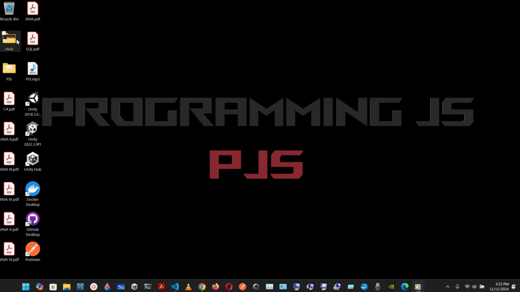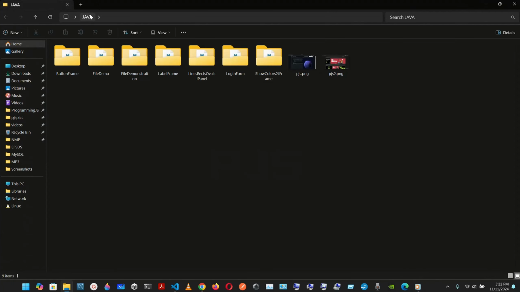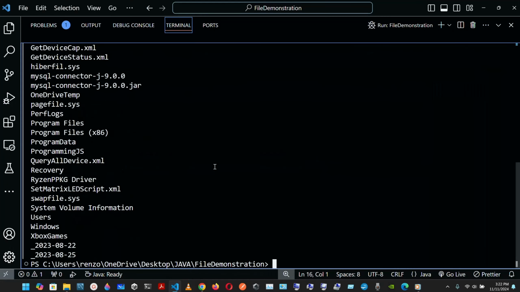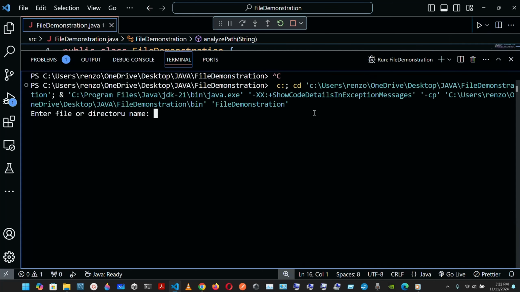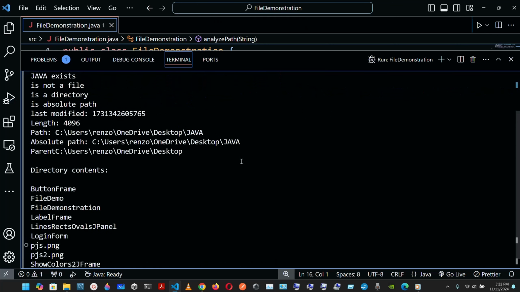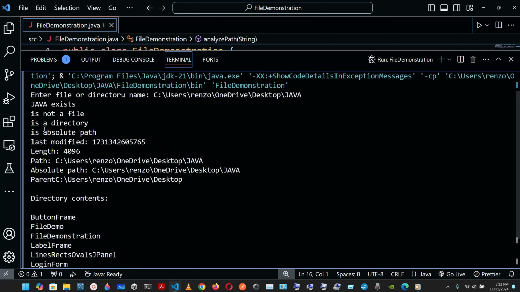Another example would be if I go into Java, and right now I'm gonna just right click and copy address. One way to do it is, let me clean it up here, CLS, and now let's click it again, play it again, and now I'm gonna type in C colon backslash. I'm using Windows, so make sure it's uppercase letter C colon backslash, and this is my path. So I'm gonna type it, and as you can see, Java exists.